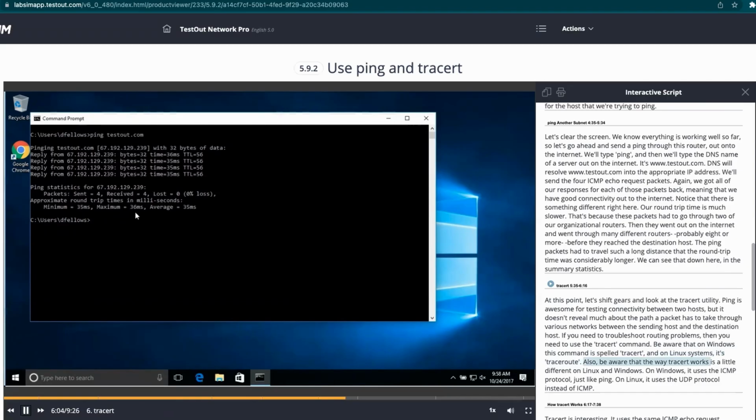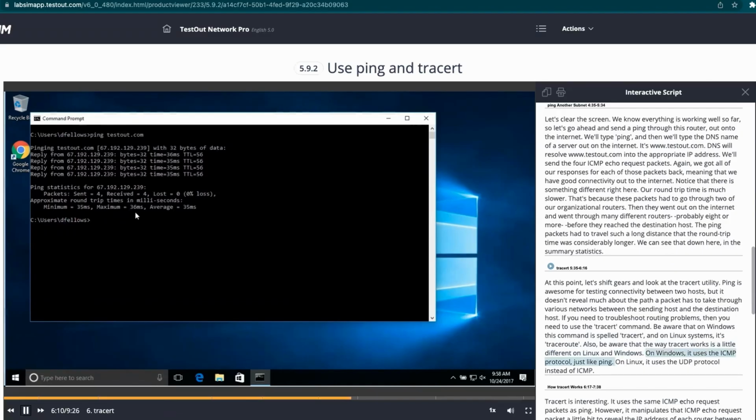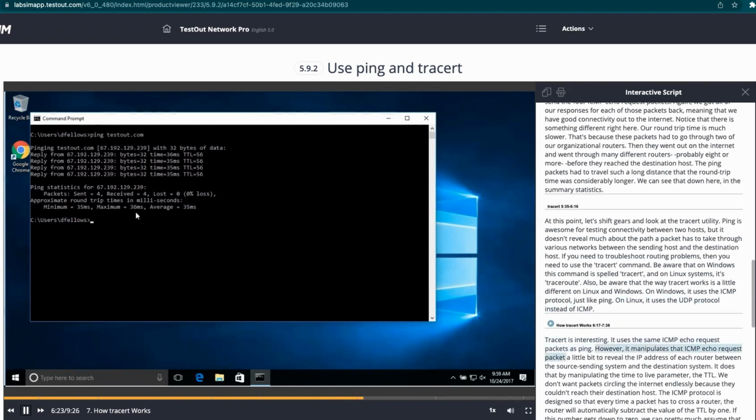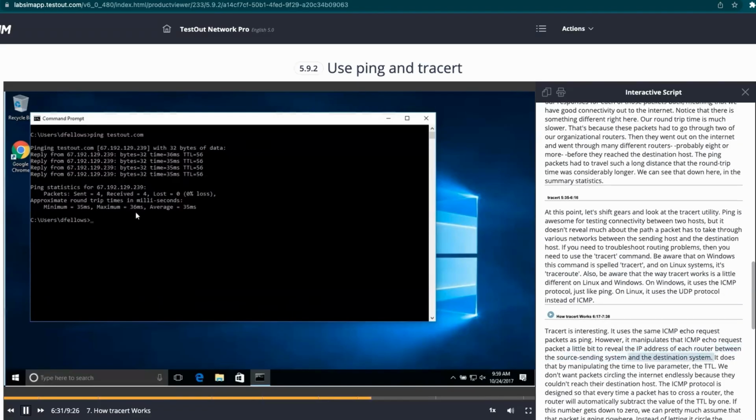Also, be aware that the way tracert works is a little different on Linux and Windows. On Windows, it uses the ICMP protocol, just like ping. On Linux, it uses the UDP protocol instead of ICMP. Tracert is interesting. It uses the same ICMP echo request packets as ping. However, it manipulates that ICMP echo request packet a little bit to reveal the IP address of each router between the source sending system and the destination system.